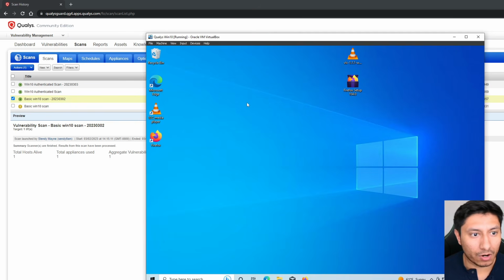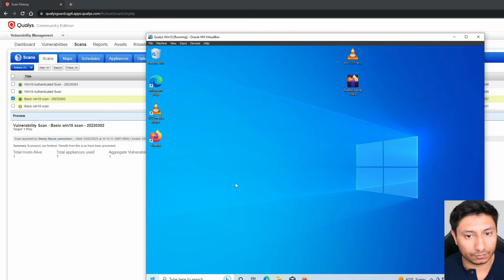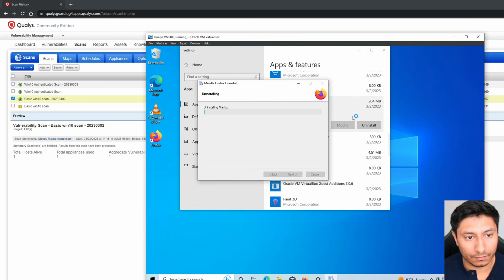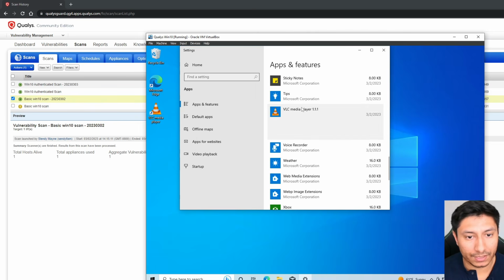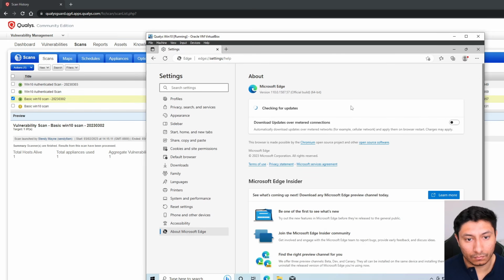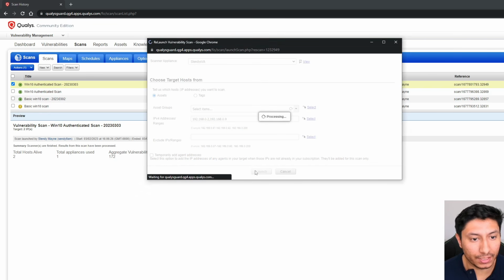Let's go back to our Windows 10 machine, and we're going to uninstall these softwares. So we're going to go ahead and leave the first machine alone, just for comparison. And after making the changes on the second machine, we're going to go ahead and relaunch the scan.